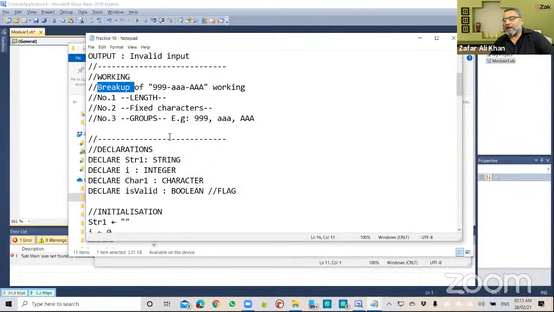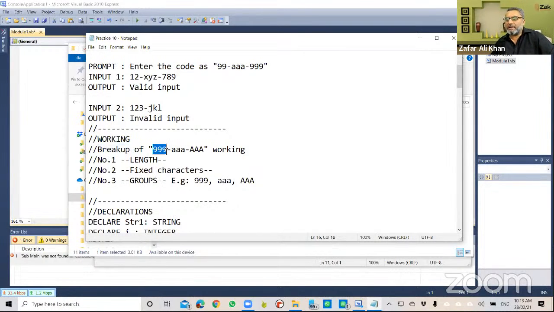All right. Now, how will we work? Let's say we have got this format: 3 digits, hyphen, 3 small alphabets, hyphen, 3 capital alphabets. We will have 3 checks. Number 1, the length check. Number 2, fixed characters. Now, what are fixed characters? These are fixed characters. They have to be where they are. They have to be what they are. And then groups. This is one group. This is another group. This is the third group. Okay, so that is how we will break it.